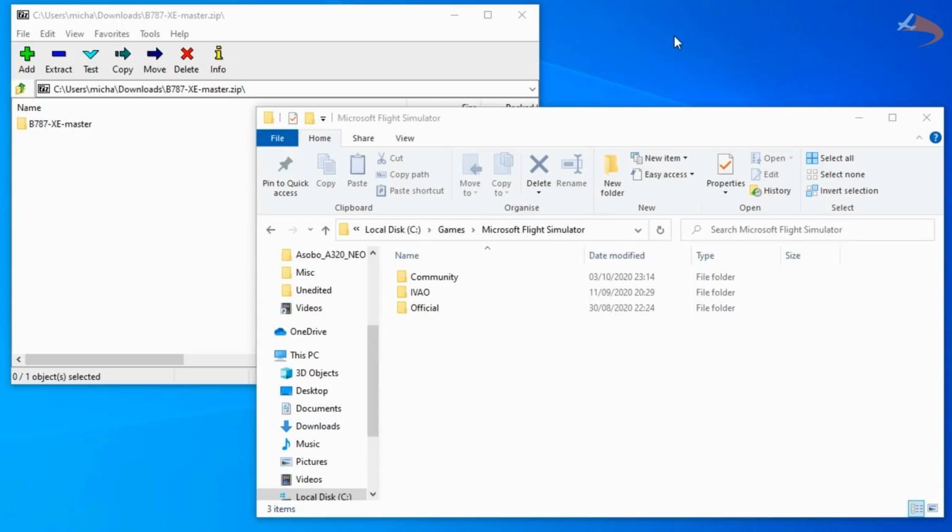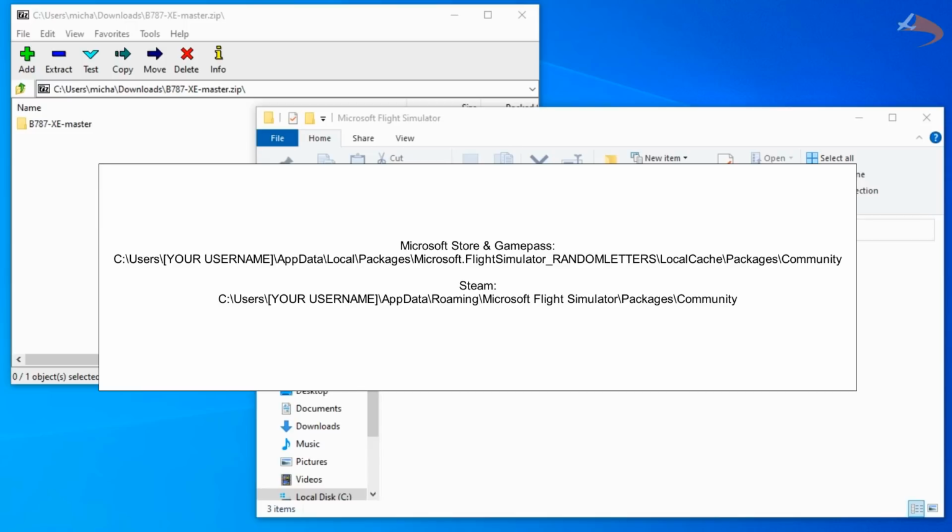What you then want to do is head over to your Microsoft Flight Simulator installation location. So in my case, it's in C Games Microsoft Flight Simulator, but depending on whether or not you use the Steam Edition or Microsoft Store Edition, then the defaults for these are going to be different. And so on screen now are the default installation locations for your reference.